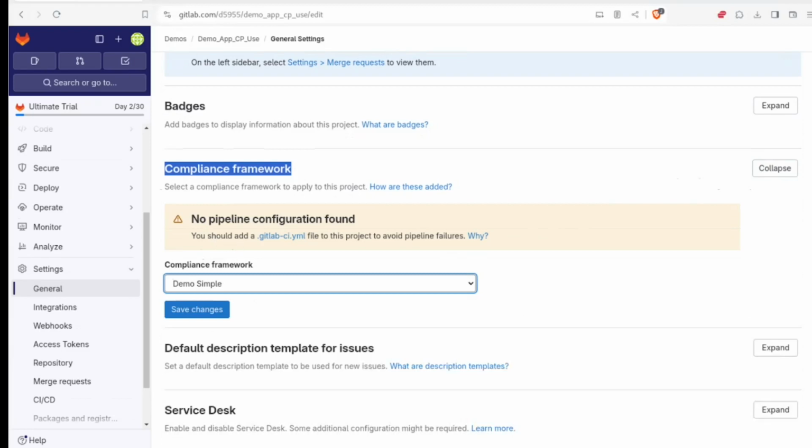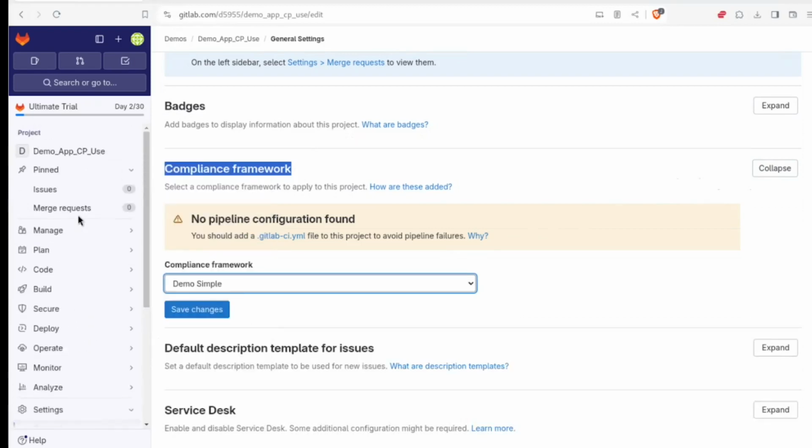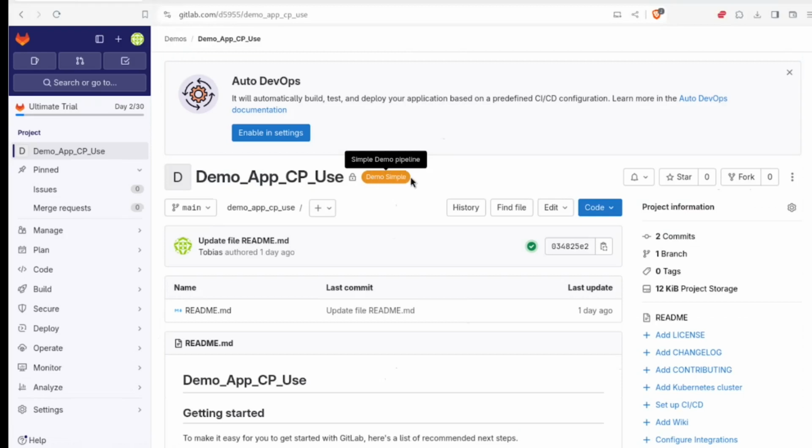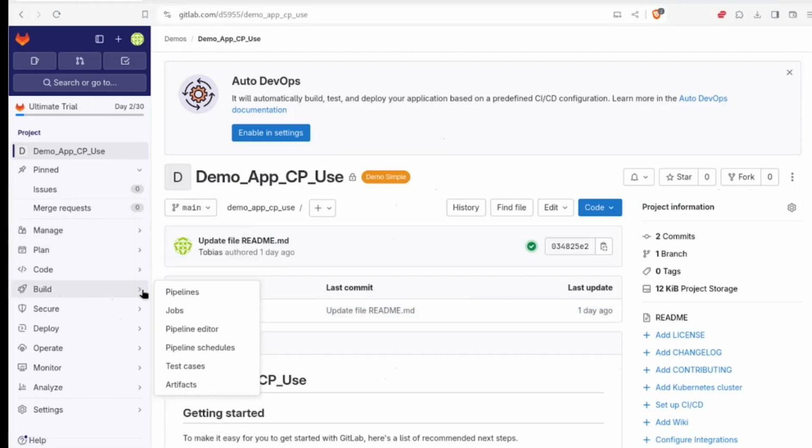So once it is applied, if you have a developer with a developer role, for example, they will not be able to change this compliance framework. Even a maintainer will not be able to change the compliance framework here. So demo simple is applied. And if I'm going back to my project summary here, you see I now have this label, demo simple. And as I've shown before, no other branches. There's no GitLab CI YAML. And let's run the pipeline and see actually what happens.